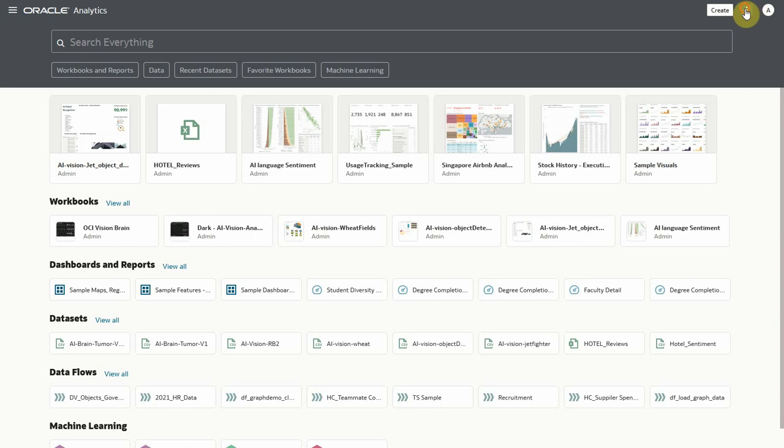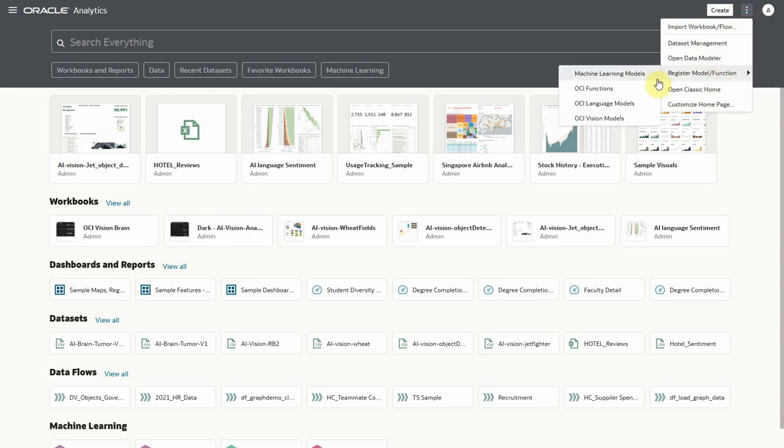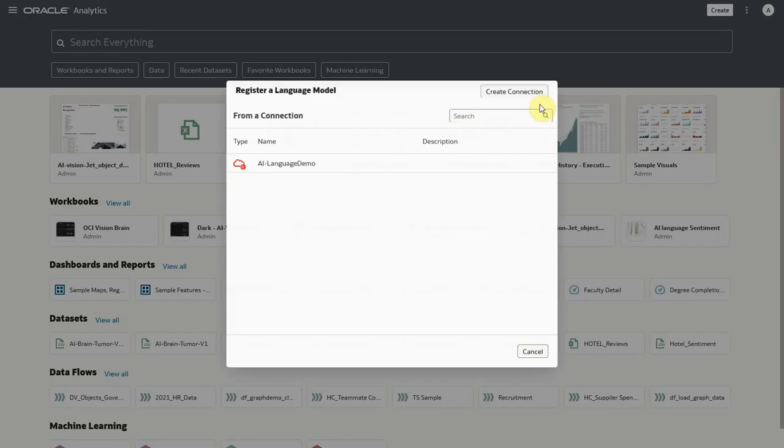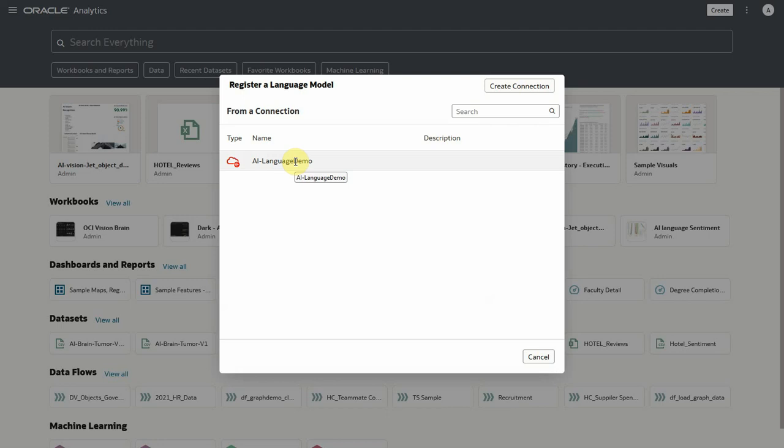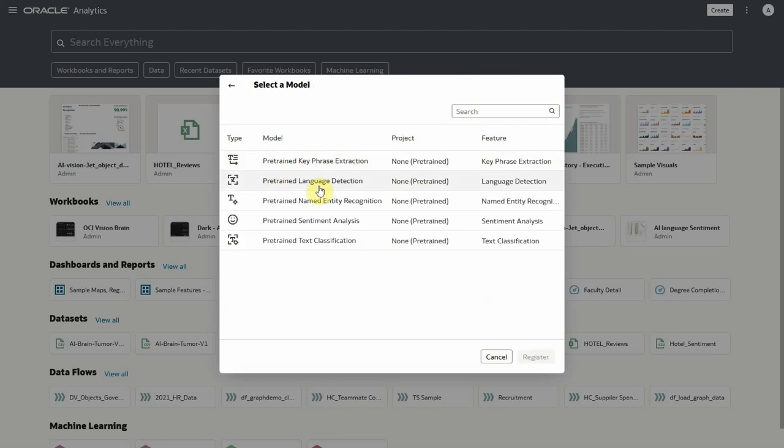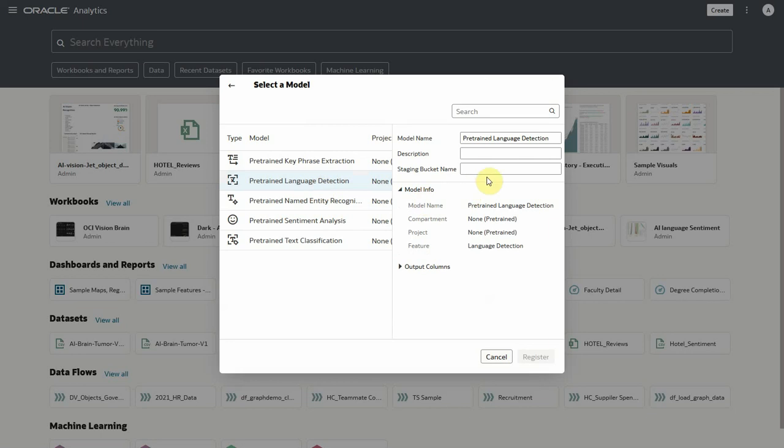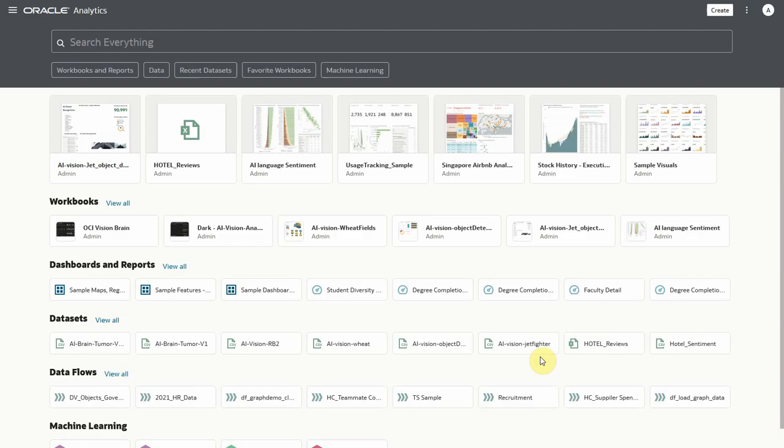This process is repeated for all of the language pre-trained models. So again, we go to the menu, we click on our connection, and we'll select the language detection. This typically is done by the OCI admin, and this is done only a single time. Later in this video, we'll show you how to set permissions.